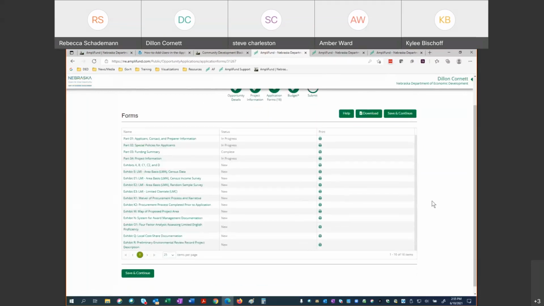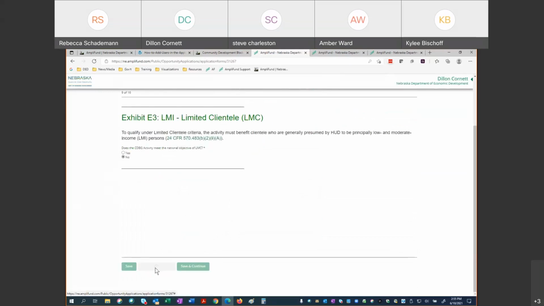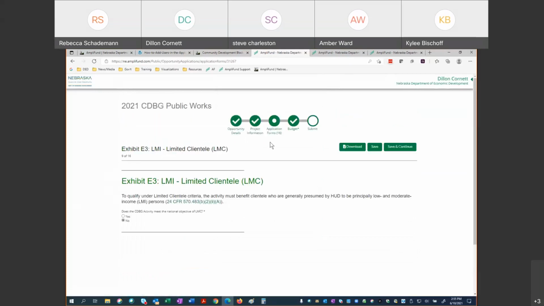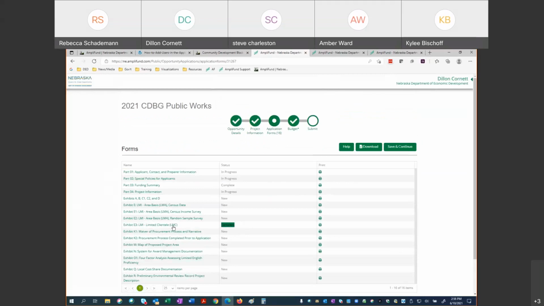One thing I do want to remind everyone, so each one of the exhibits does need to be marked as complete. To help you with your submission of this, I would take stock of your project and identify which exhibits apply to your specific project. So for example, we might not be meeting the national objective of limited clientele for our project. So then we would just click on that and indicate no right away and then mark as complete. I think this helps when you are moving through your application to determine what forms you really need to complete. So we do have a list of all the exhibits within the application guidelines, and then if you have a question on if one of these are required, feel free to reach out to us. Happy to help. Thank you.